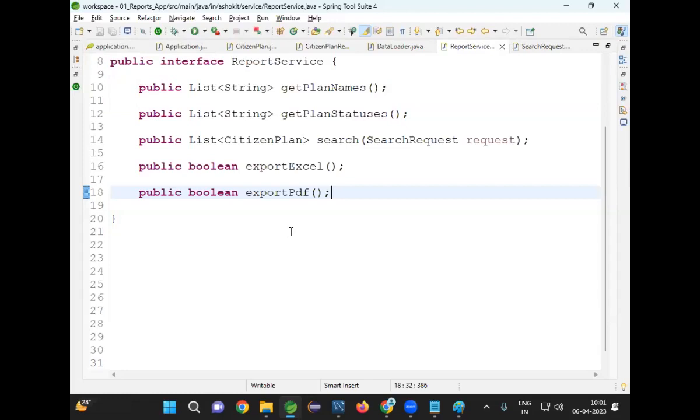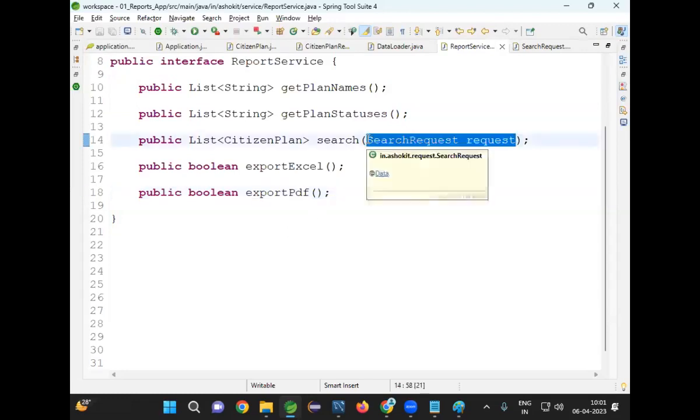Now, some people have written the search method without this parameter. When you write the search method like that, how will you search the data? Is it possible? It is not possible to search the data, because if I want to search the data, I need to understand what filters are selected by the user. For that, I'm taking the search request object as a parameter.